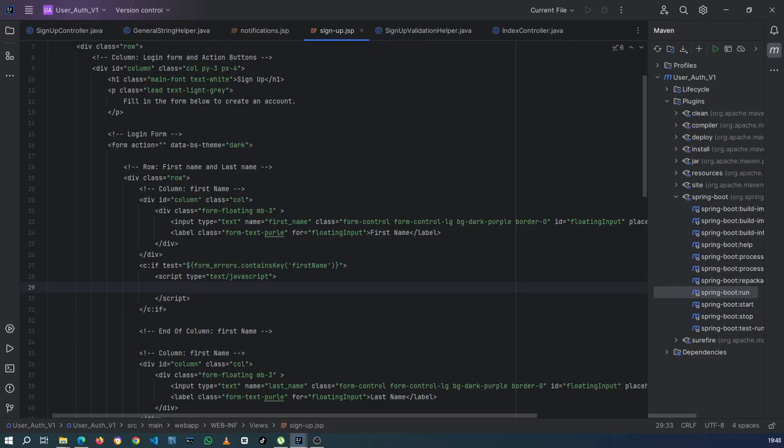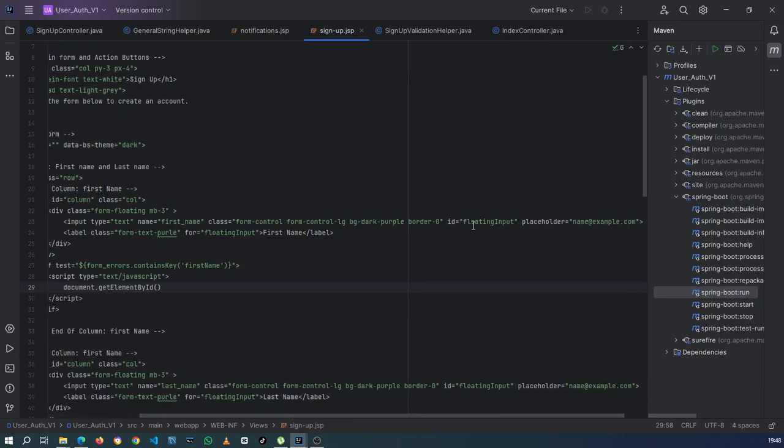And then now what we can do is say document.getElementById. So what's the ID of the first name field? This is the ID, but let's change that to firstName. Right, we're gonna change the ID to firstName. If yours is showing another name, like for example here, floating input, just change it to firstName.